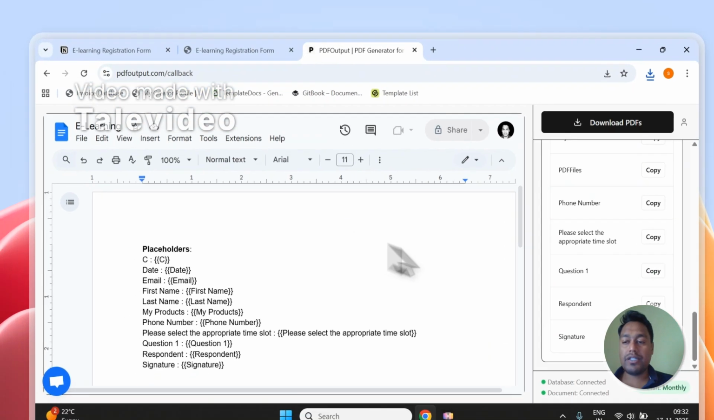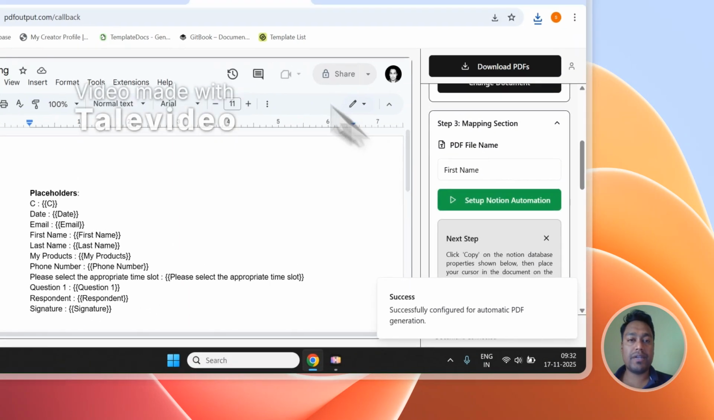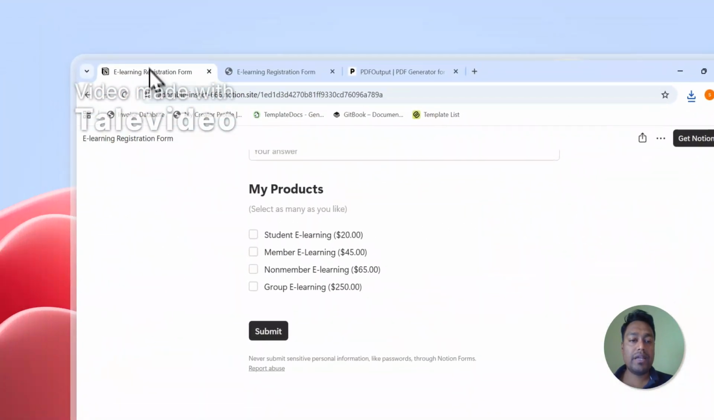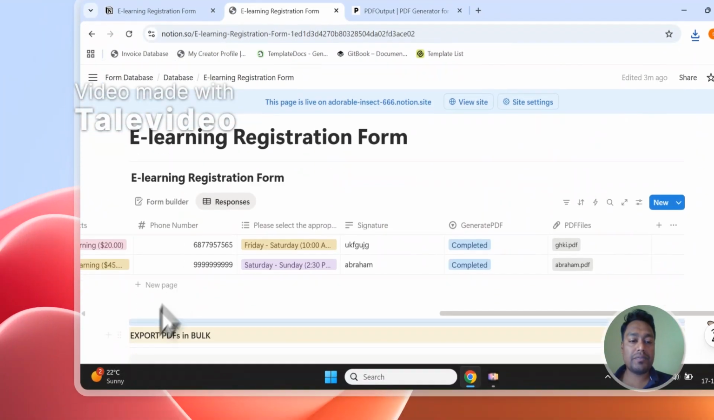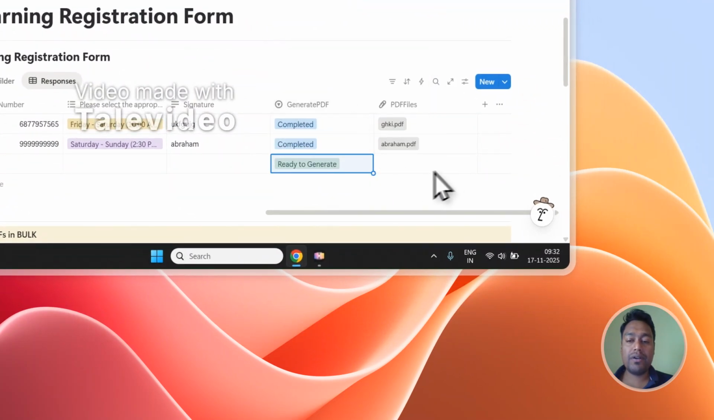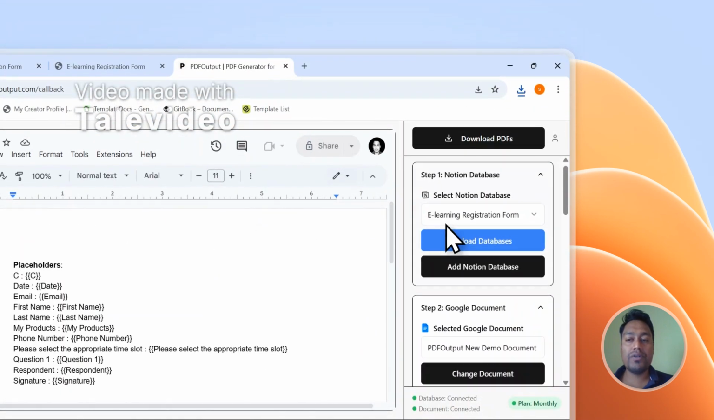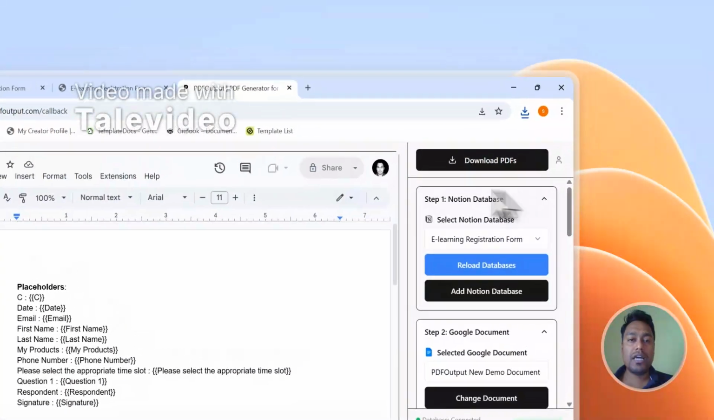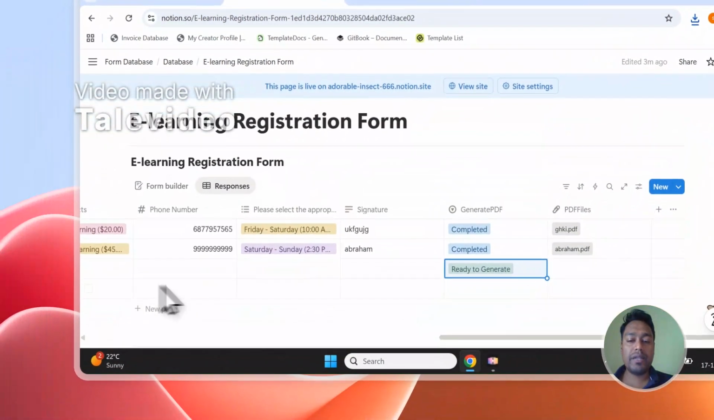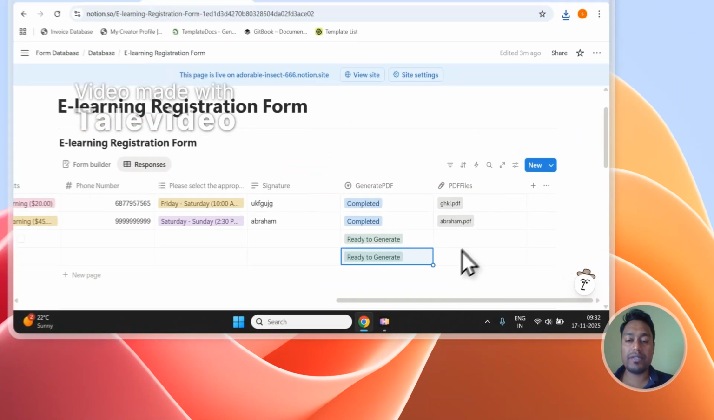And once you generate the PDF file correctly, you can simply click on setup Notion automation, and now this will automate the process of creating PDFs forever. This means whenever a user will click on submit and a new response comes up over here, you can simply now mark it as ready to generate and the PDF will automatically be created over here. This removes the need to go to PDF output and set up everything from scratch. And all you need to do now is simply mark it as ready to generate and the PDF will directly be stored over here inside the Notion database.